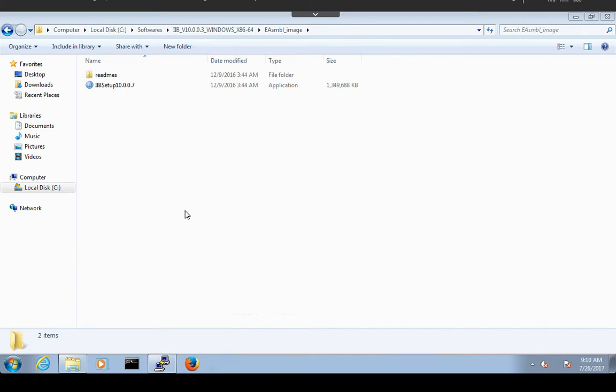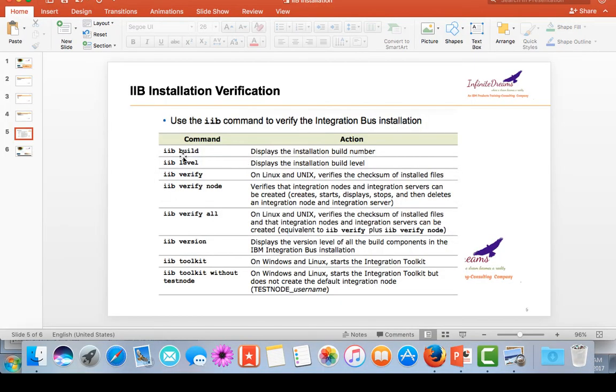Now we will verify whether the installation is done successfully or not. These are the commands which we can use to check whether the installation is completed successfully. Like, mqsiservice or iib build, this command will tell us the installation build number. iib label will display the installation build label. iib verify checks whether IIB is installed or not. iib version will give the latest version of IIB which is installed in the system. We will just see a few of these commands.